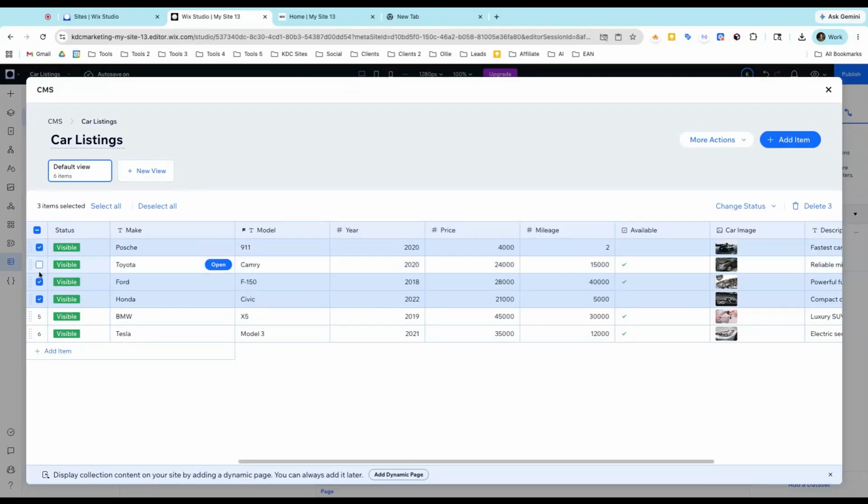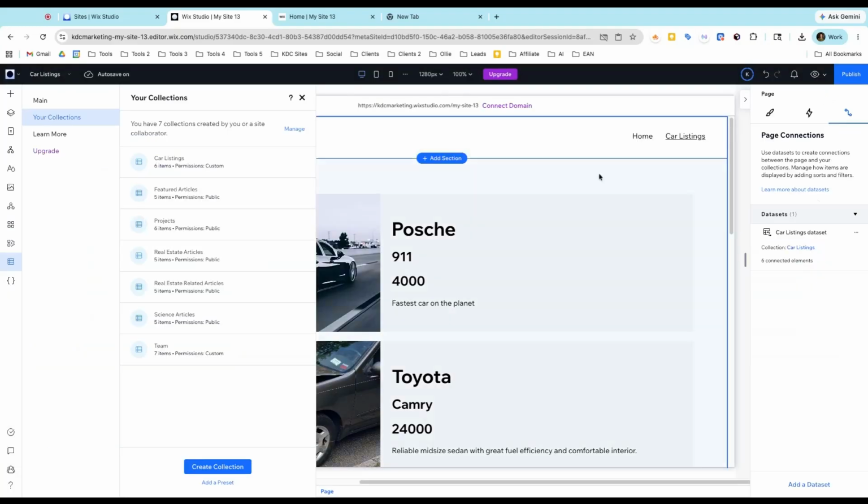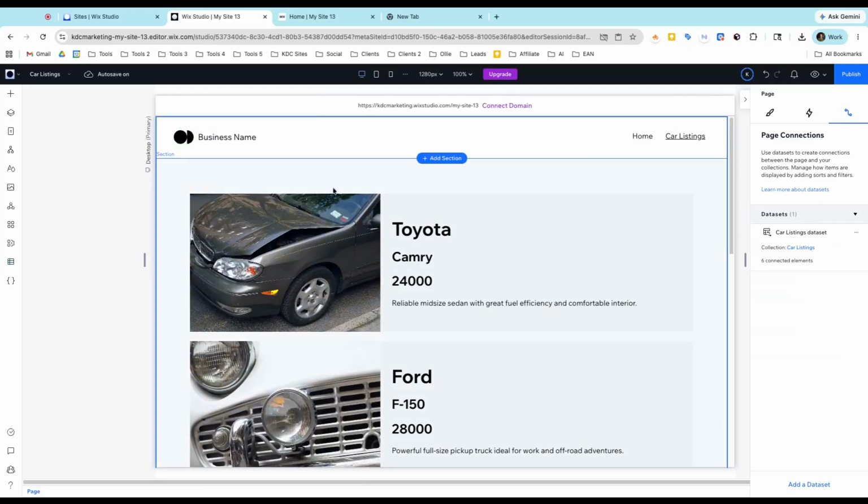Each of these, if I select them, I can change their status to hide selected items, and then they won't show on the website. So for example, let's say the Porsche just sold. It was a great price at $4,000. So I'm going to go ahead and change the status here to hidden. And when I come back to the website, you're going to see the Porsche disappear. That's because it's no longer visible on the website.